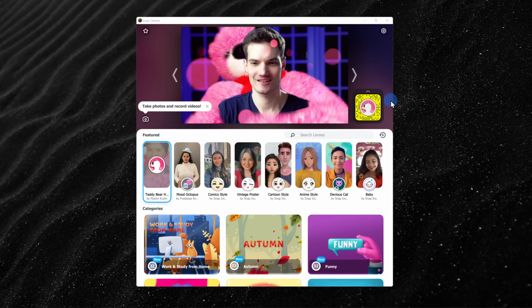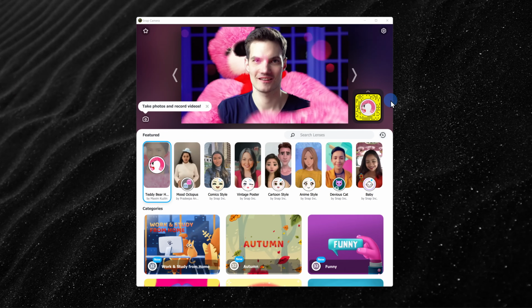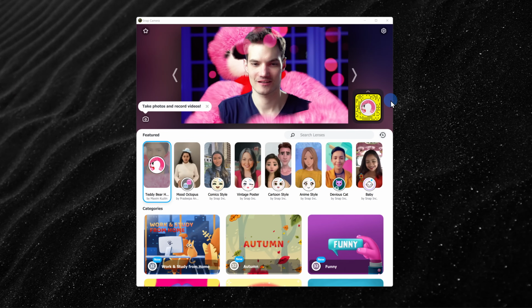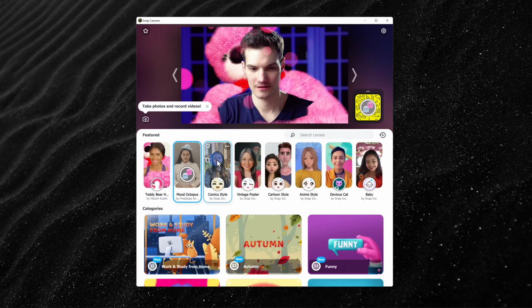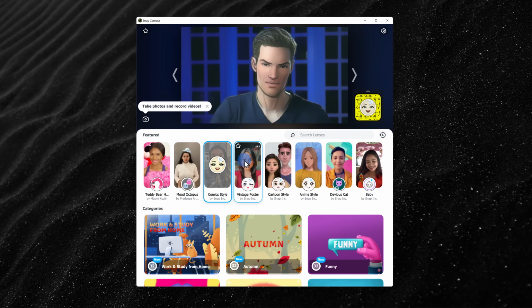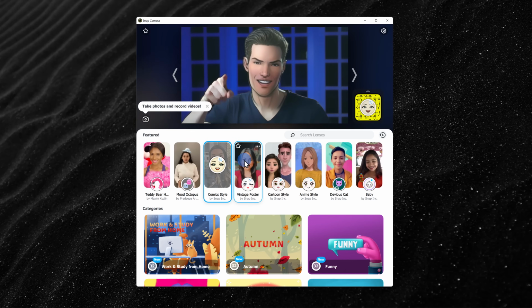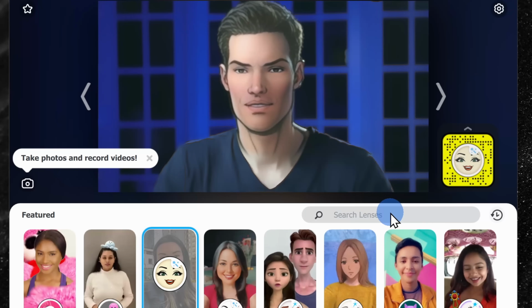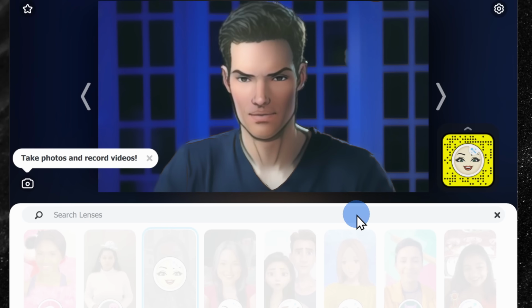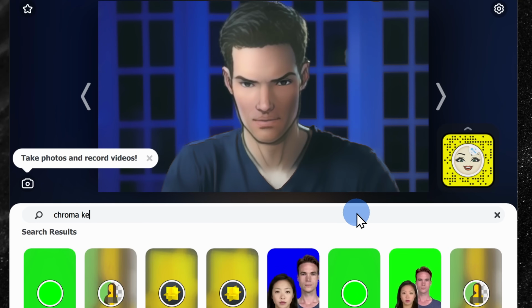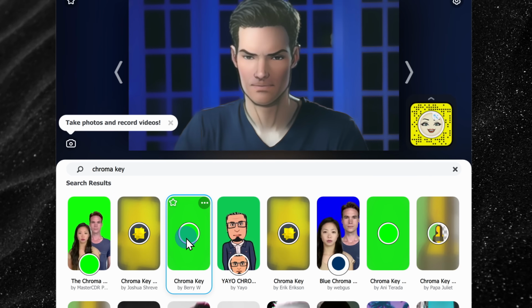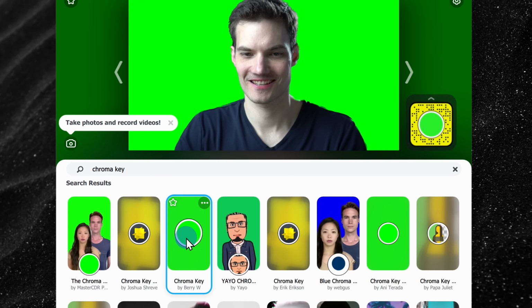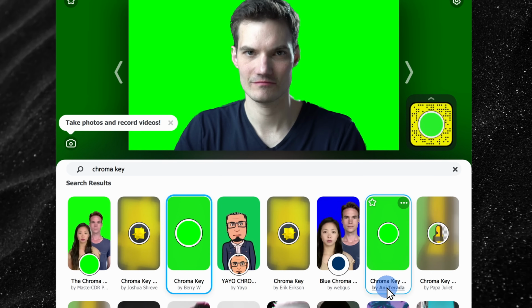Once you finish downloading and installing, open up Snap Camera and you should see an interface that looks like this. At the top of the app, you'll see all sorts of different fun lenses that you can apply. For a virtual green screen, within the search field, let's type in chroma key and then click on search. Here, I'll select one of these green screen options. And there I can see my video with the green screen behind it.